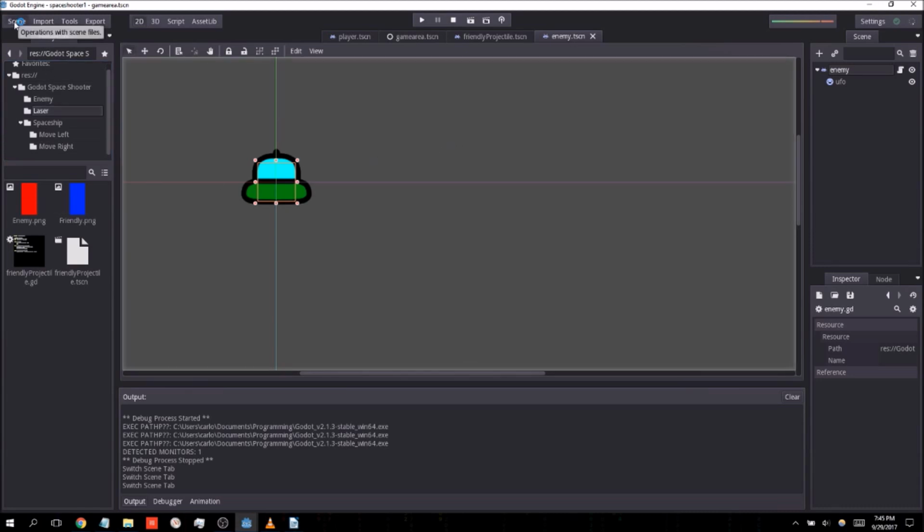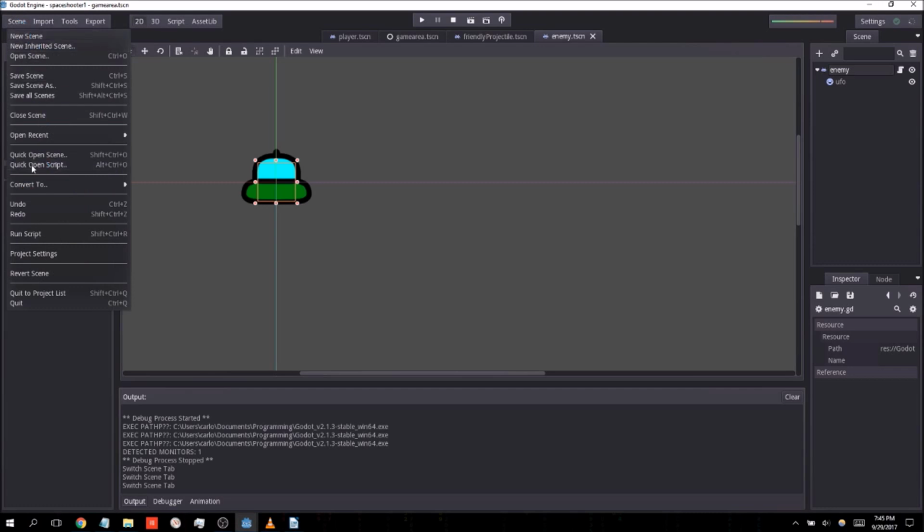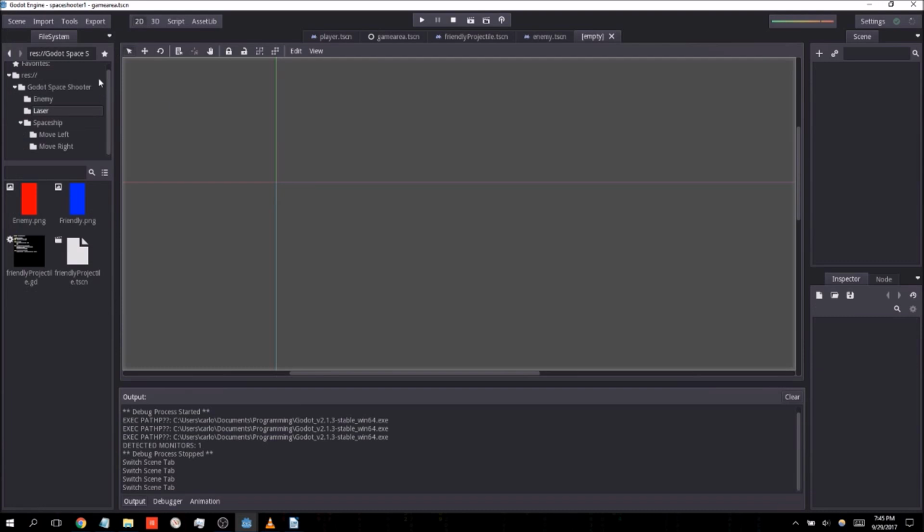So now we're going to make the enemy projectile. Let's go ahead and make a new scene here. Gonna do much of the same as we've always done.